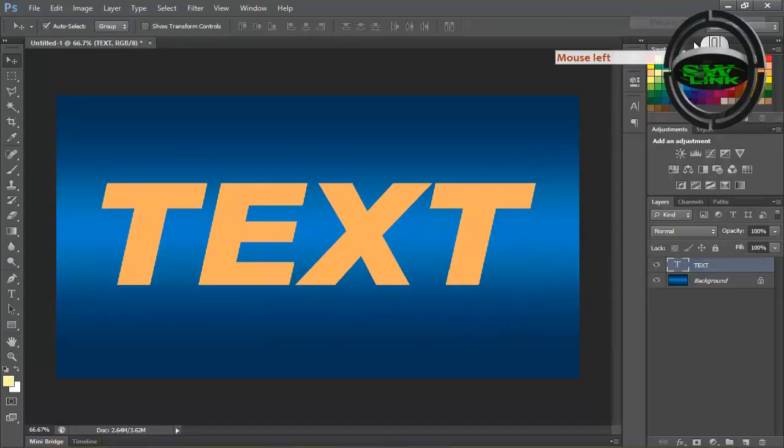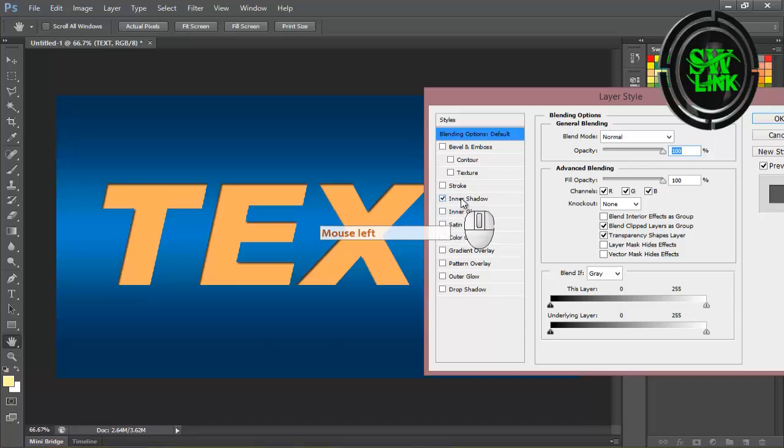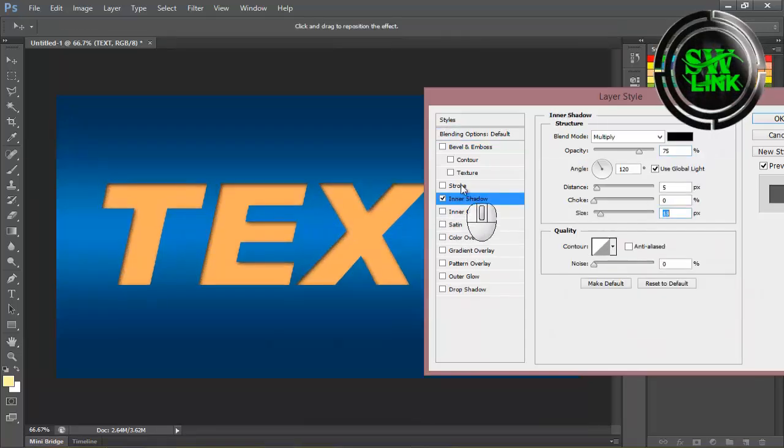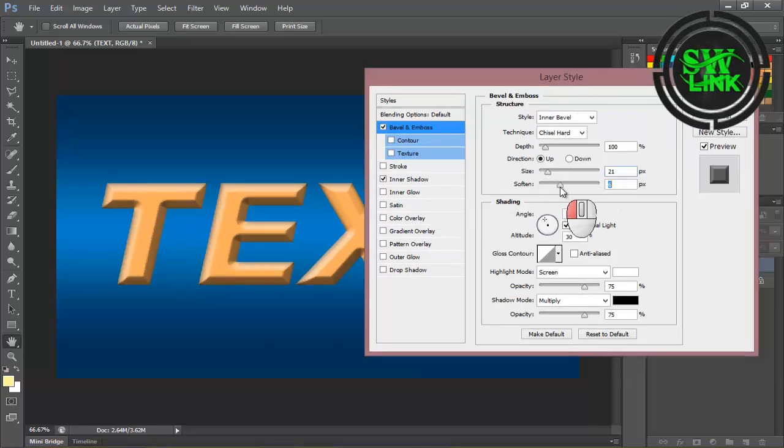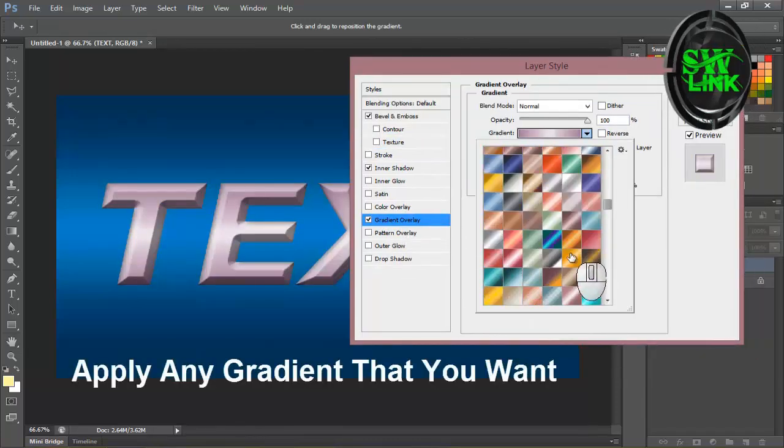Right-click on the text and click on blending option. Click on inner shadow and apply shadow. Click on bevel and emboss and apply settings. Click on gradient overlay and apply gradient.